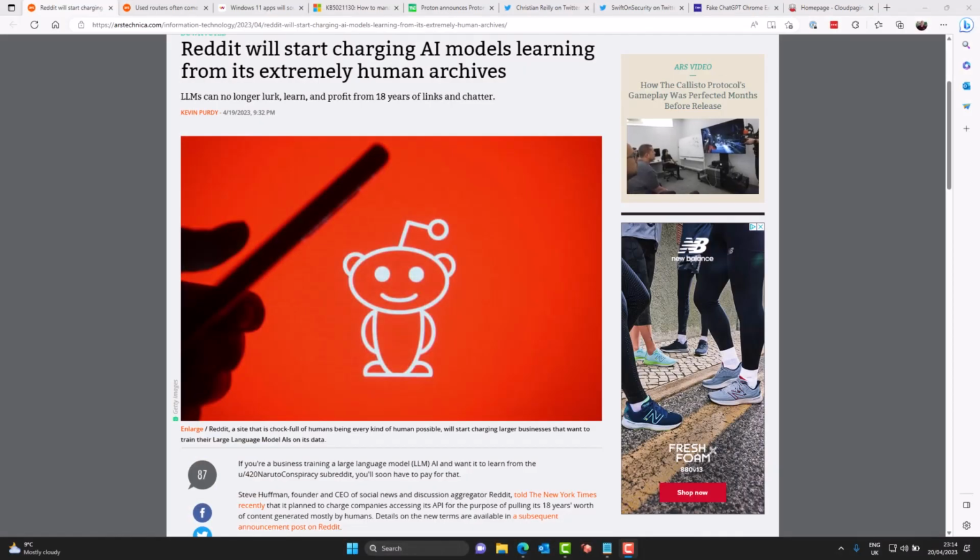Steve Huffman, the CEO of Reddit, told the New York Times that they plan to charge companies accessing its API for the purpose of pulling its 18 years' worth of content generated mostly by humans for the purposes of AI. The API would still be free to developers working on bots and other Reddit tools and researchers working on academic or non-commercial projects, but simply mainlining Reddit's conversations for AI training purposes will come with a price, the exact amounts of which should arrive in the coming weeks.